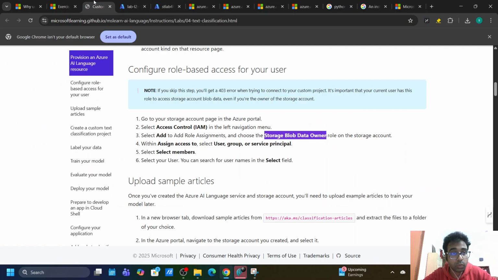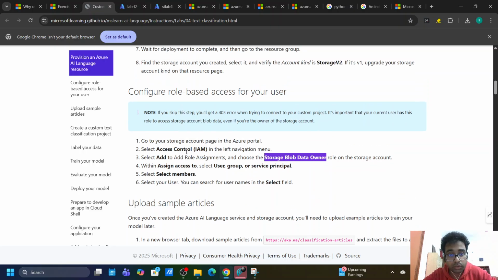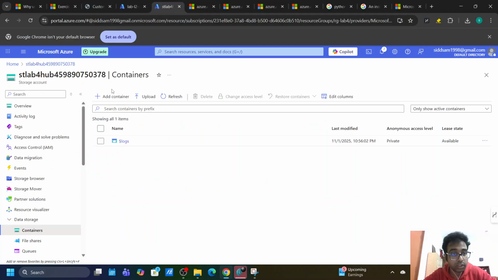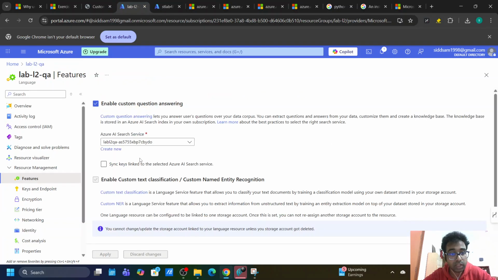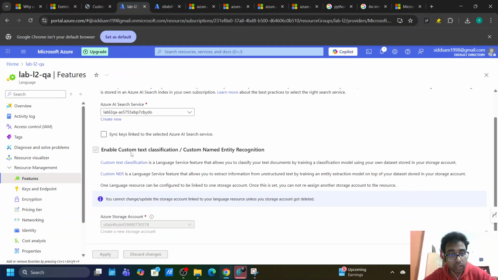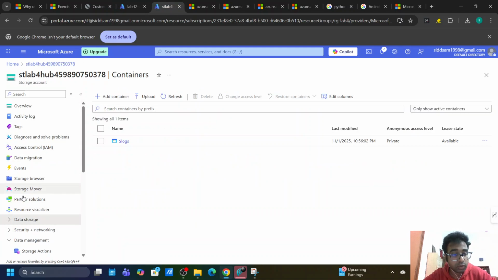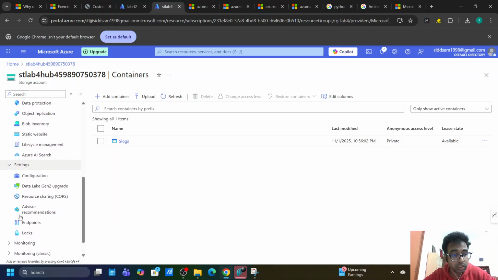The next step is to go to your storage account. Then what we have to do is provide ourselves a Storage Blob Data Owner role. For which storage account do we want the access? For this storage account, because we have linked this storage account with our custom text classification. So first of all, we will go to its settings, right?